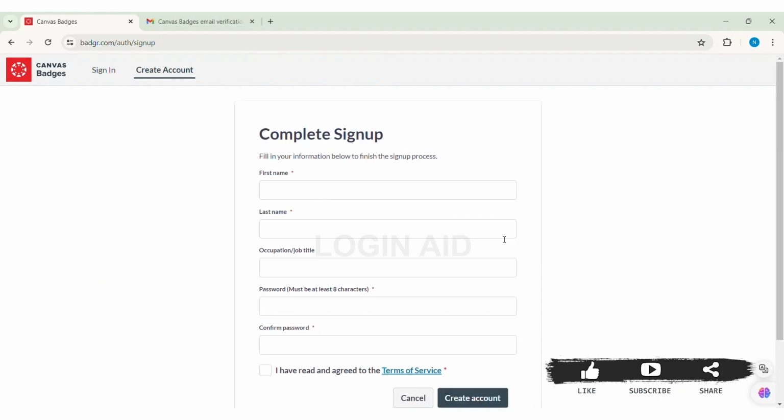Now here you need to fill in all the information. First, enter your first name in the given box, then enter your last name. Then enter your occupation or job title. This is optional. Then create your password. Make sure your password is strong and has at least 8 characters. Then re-enter your password in the given box.